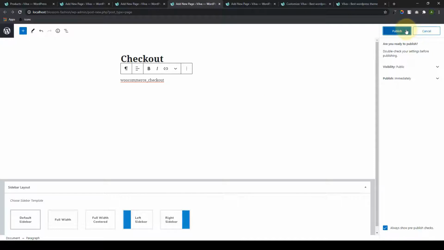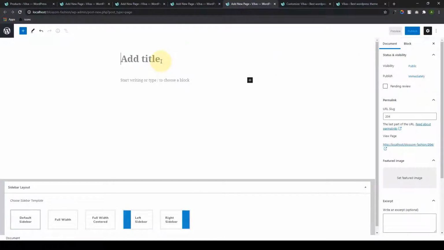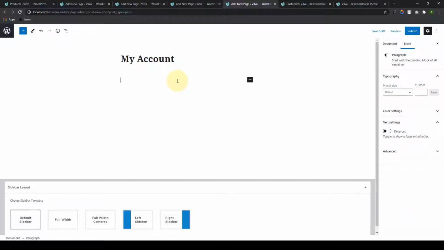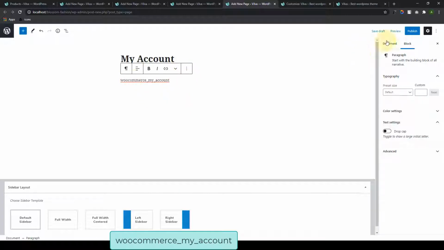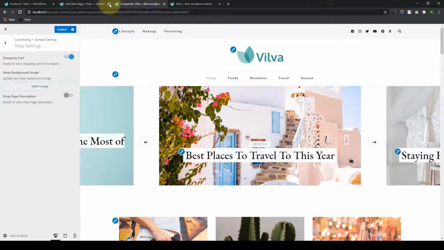and click on publish. The last page we'll have to create is that of my account. So simply type in my account in the title, and over here type in the WooCommerce shortcode, WooCommerce_my_account. And click on publish. So the pages have been created.